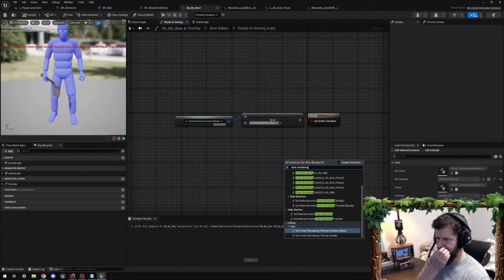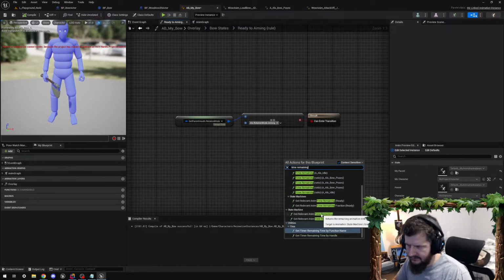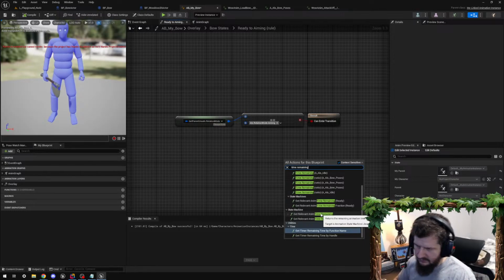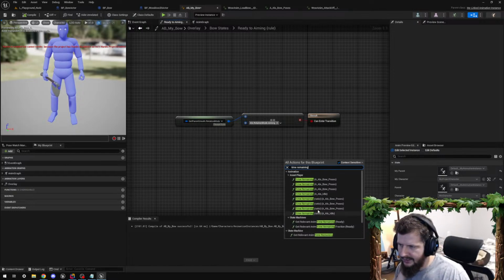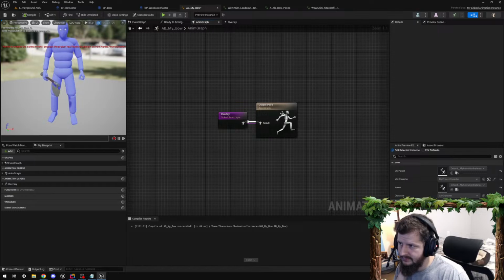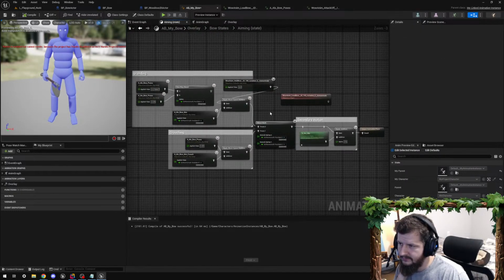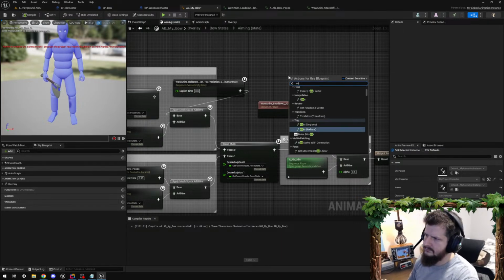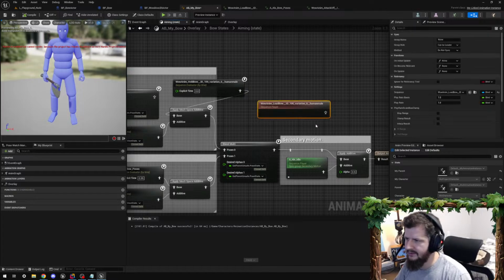Huh. Get relevant anim time remaining. Does that do what I think it does? Returns the remaining animation time of the state's most relevant asset player. That sounds like something I could get into.